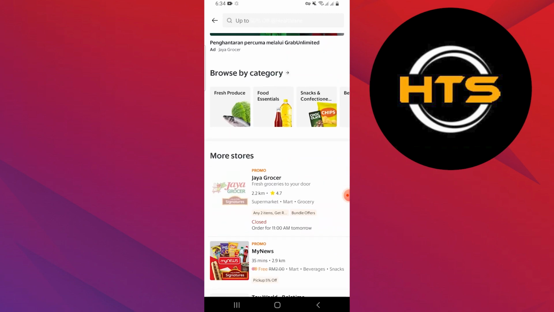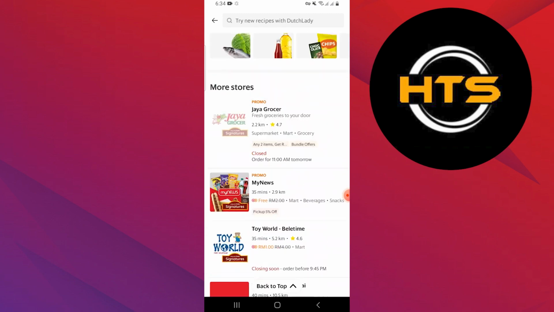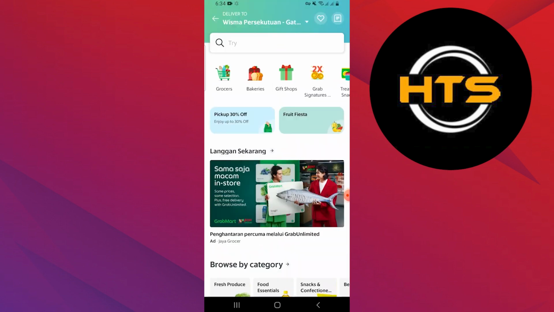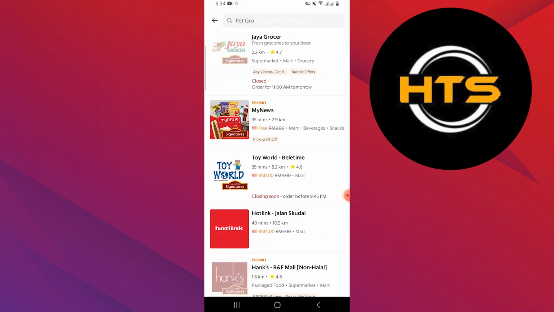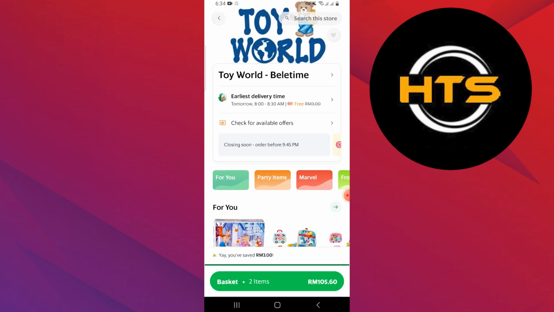You can easily search for the item you want to order or buy by scrolling down and looking at different stores offering various items. Select the store and item you want to order and add it to your basket. You can see the delivery charges and details about the selected items.